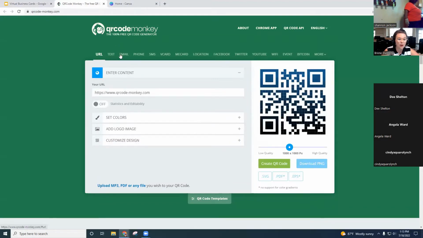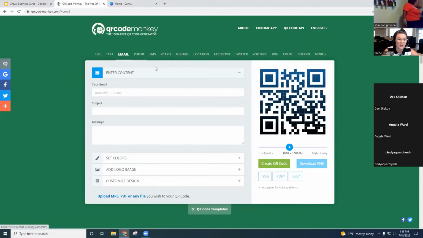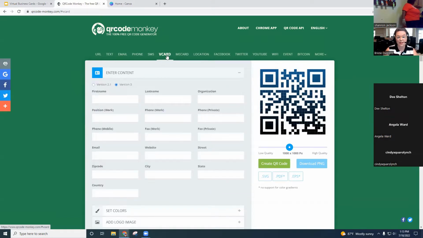And then up here, we get to choose all of these different things we could do with it. We're used to putting websites, texts. You can have an email address. What we're going to pick is V card.